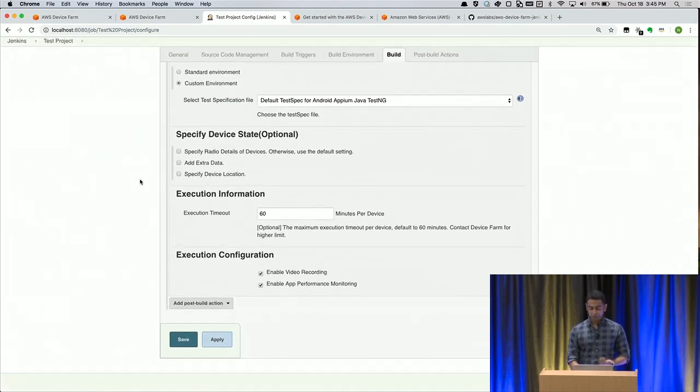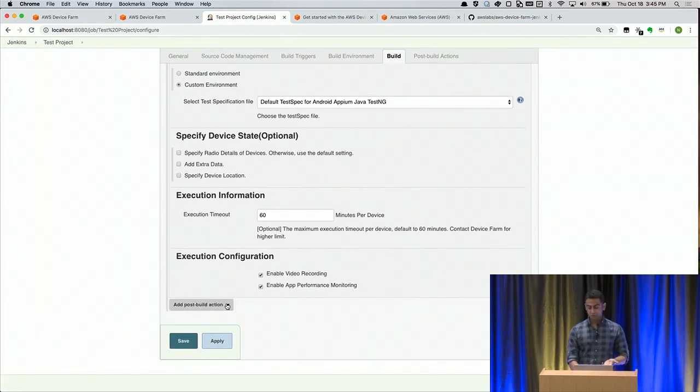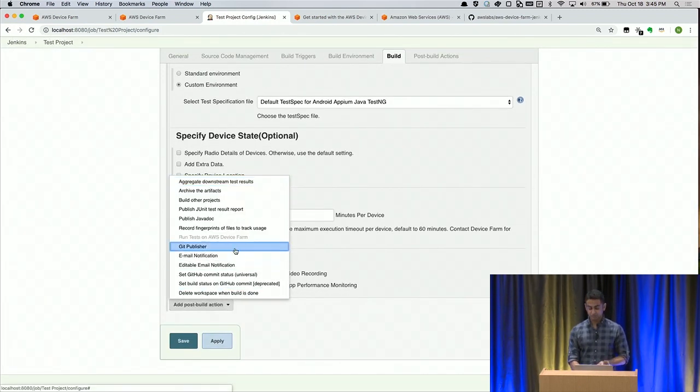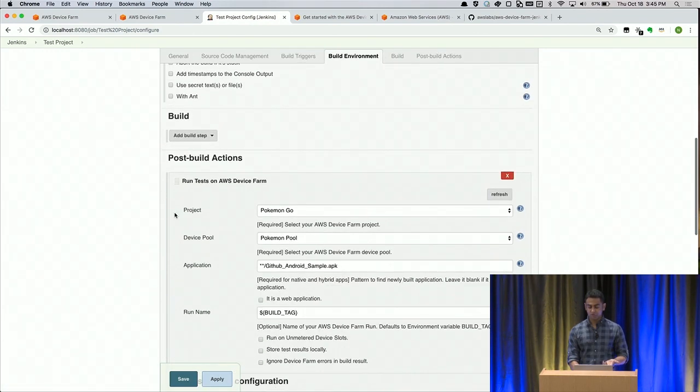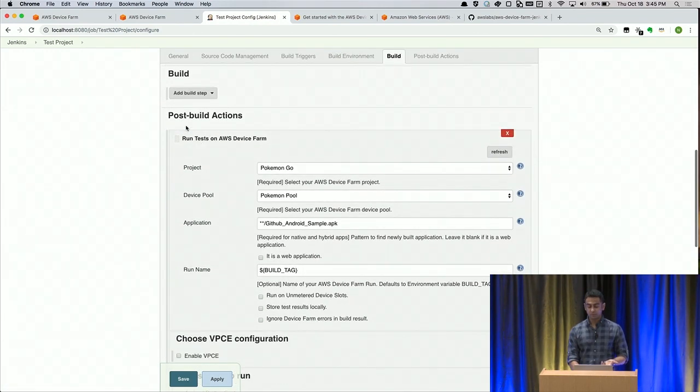So how do you do that? Go all the way down, and Jenkins will show a post-build action, right? So you say run test on Device Farm, and essentially it's going to open this UI, which is going to say post-build action. Now remember our console flow?